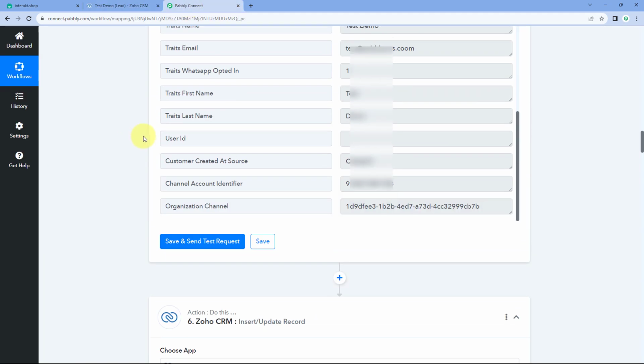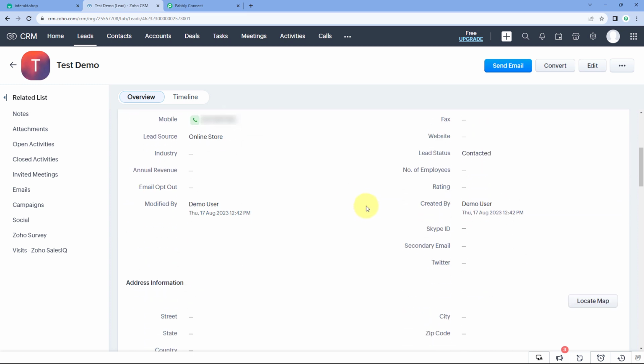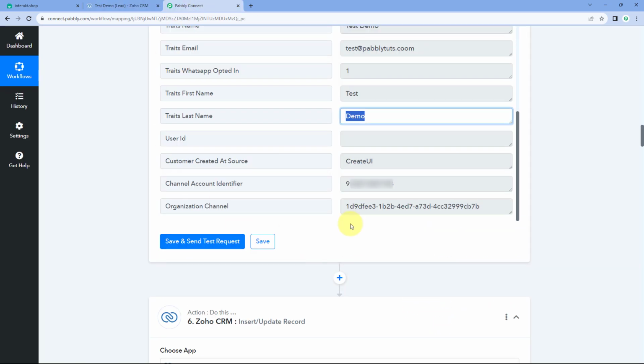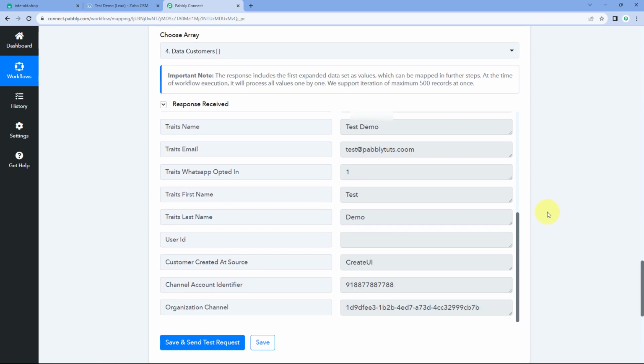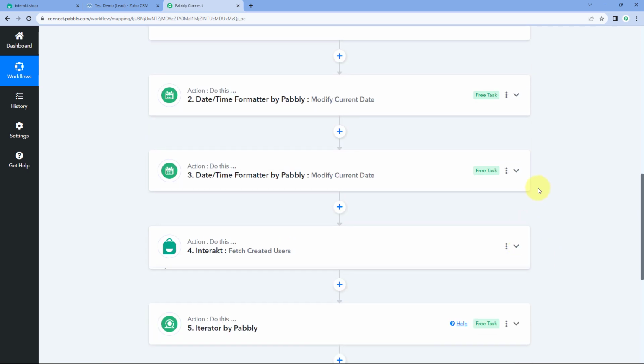Pabbly Connect. Over here you can see in the iterator step, the same person is now added as a new lead in Zoho CRM. You can see the same name, same email address, same mobile number, and also the same details. The lead status is contacted, the lead source is online store. So here are the same details which we have selected, which we have entered. This means the automation workflow which we have created in this video is working perfectly fine.